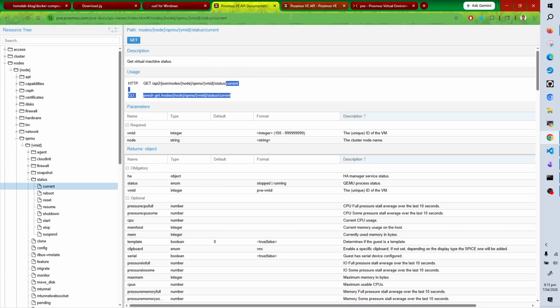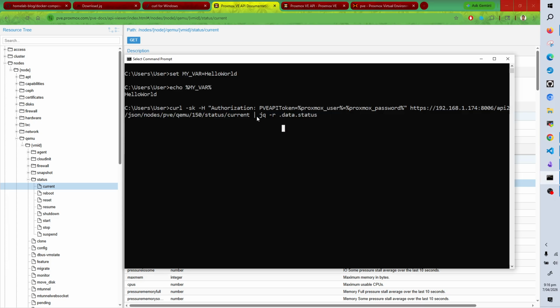If you look here, we have this value, status. We either have stopped or running. This is the value that jq is going to filter by. So we did jq and we want to get the data of status. And we just run that and it gives us back running. So this was the original.